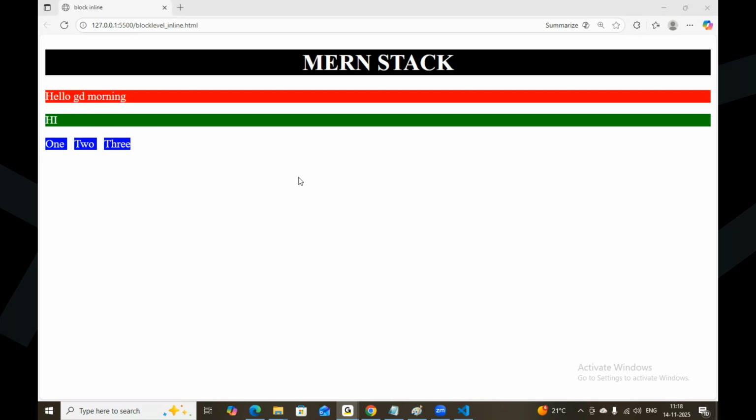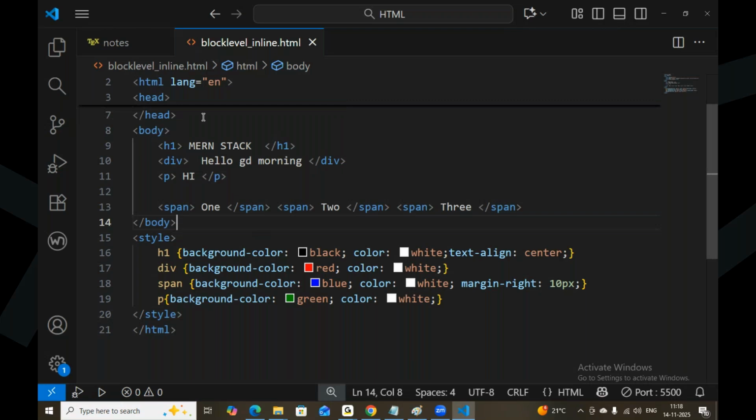Manasa, Rohit, Sriya, Tamal, Uday. Any questions on this? Go ahead, Manasa.